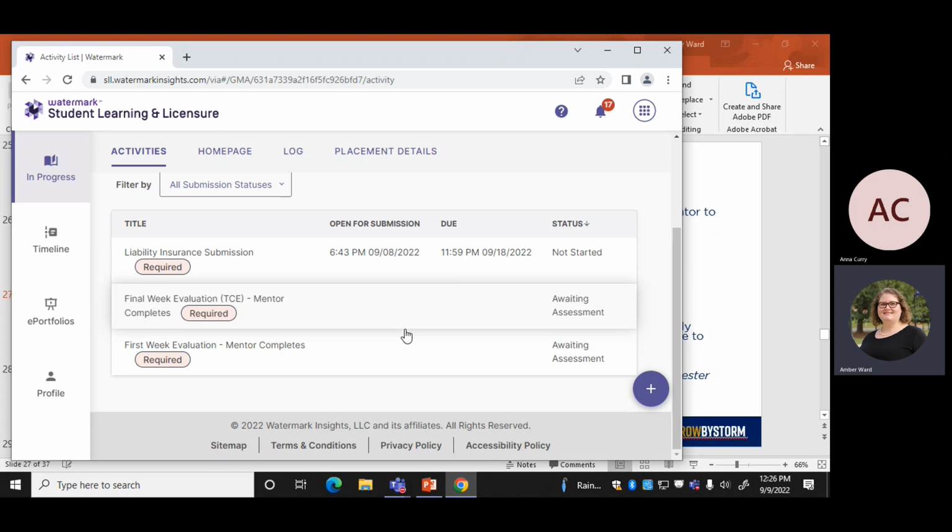We do communicate with the mentor that we do not want them to just click 3s just to make you happy. We want them to give you good feedback. We want them to score you as they really see. We do not want them to just click on 3s. We want to see growth.